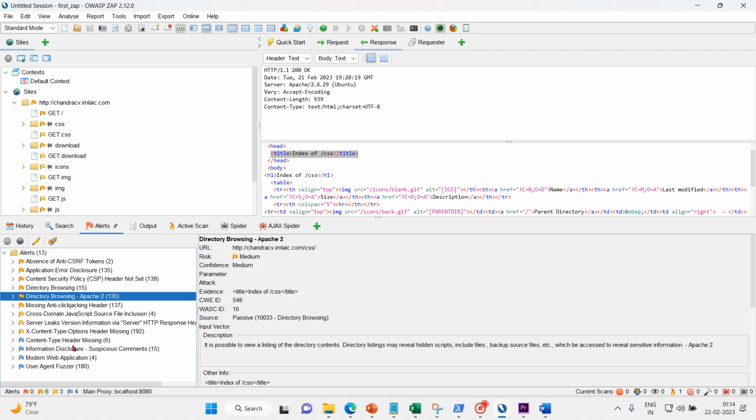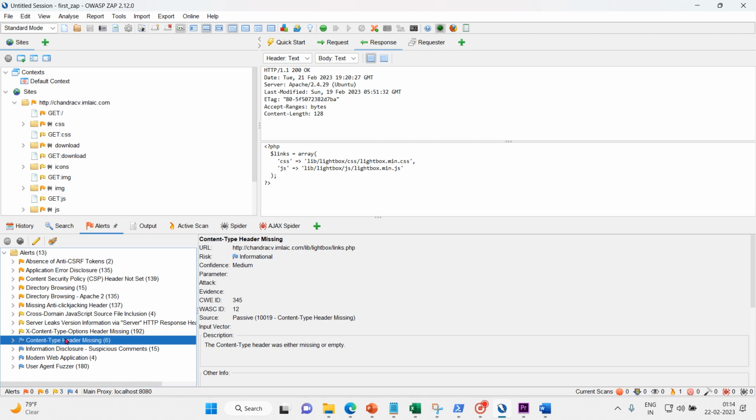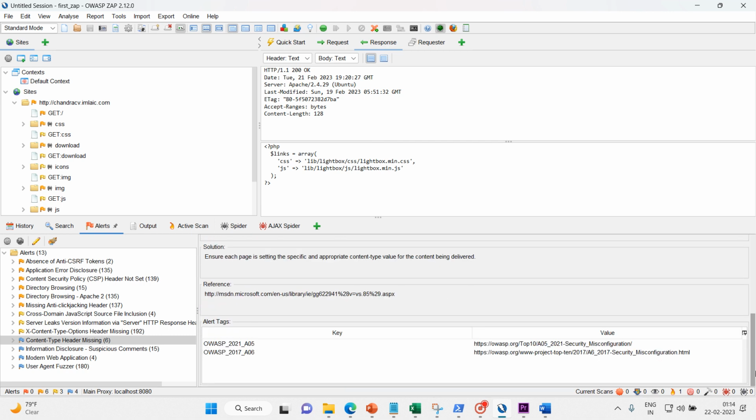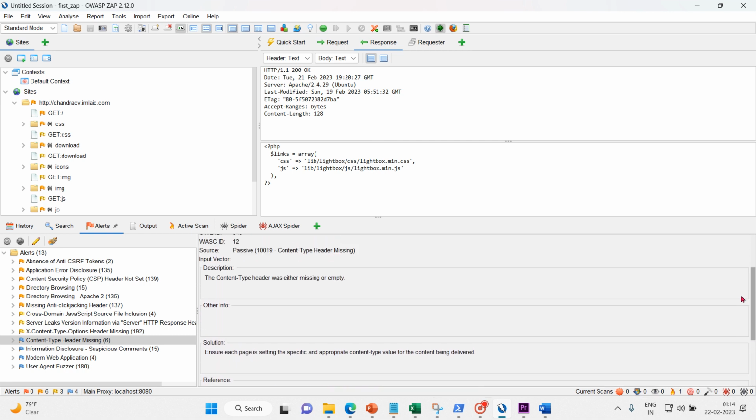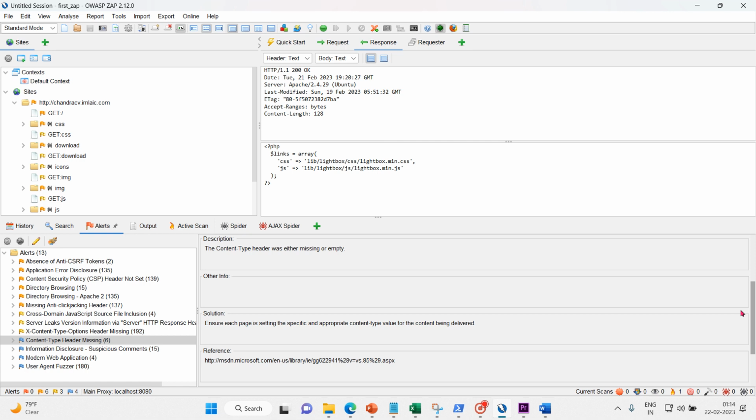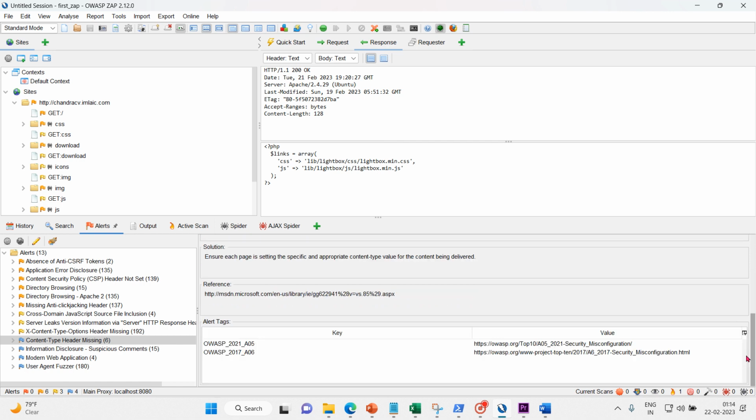So there are a lot of issues with that. Then we have content type header is missing in this. This is one more issue, but it's informational, so it is not that serious. The solution is to ensure each page is setting the specific and appropriate content type value for the content being delivered. That's the informational one.